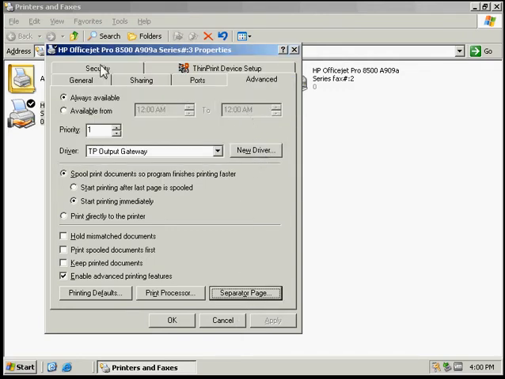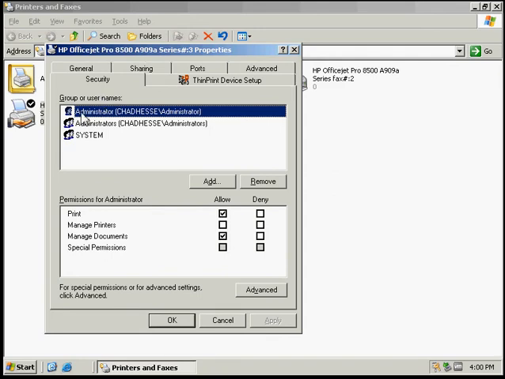Next we're going to look at the Security tab, and this tab allows us to configure security settings for the printer.